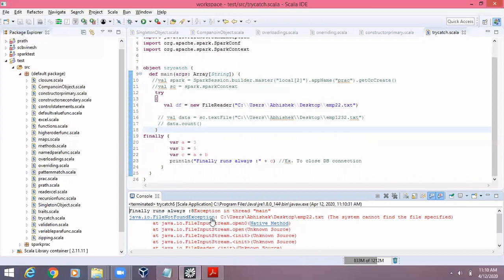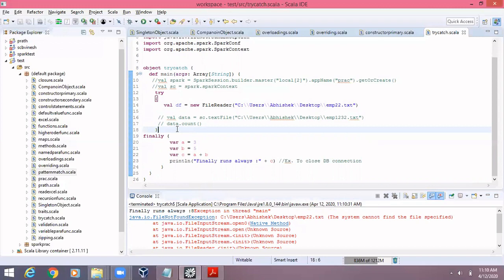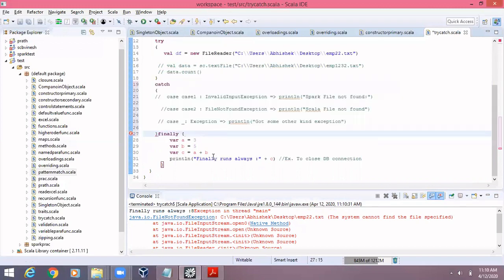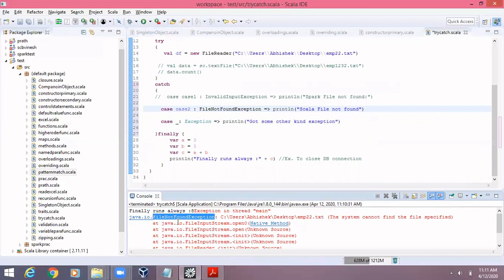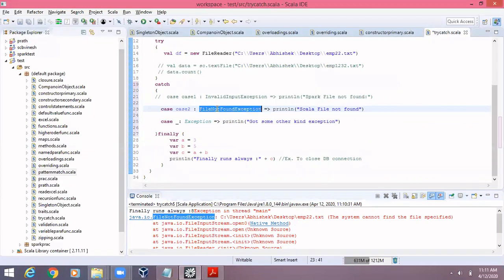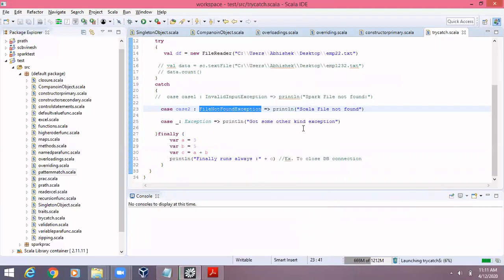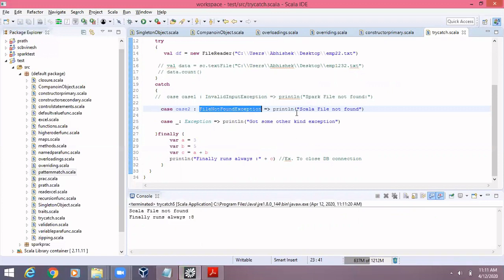I don't want to fail my job. I want to capture that exception, so I will use my catch statement. Remember, this file not found exception should be the same as this. Now if I run this after adding my catch statement, my job will run successfully and I'm simply catching and displaying whatever I want. Clear? I'm not aborting our job.